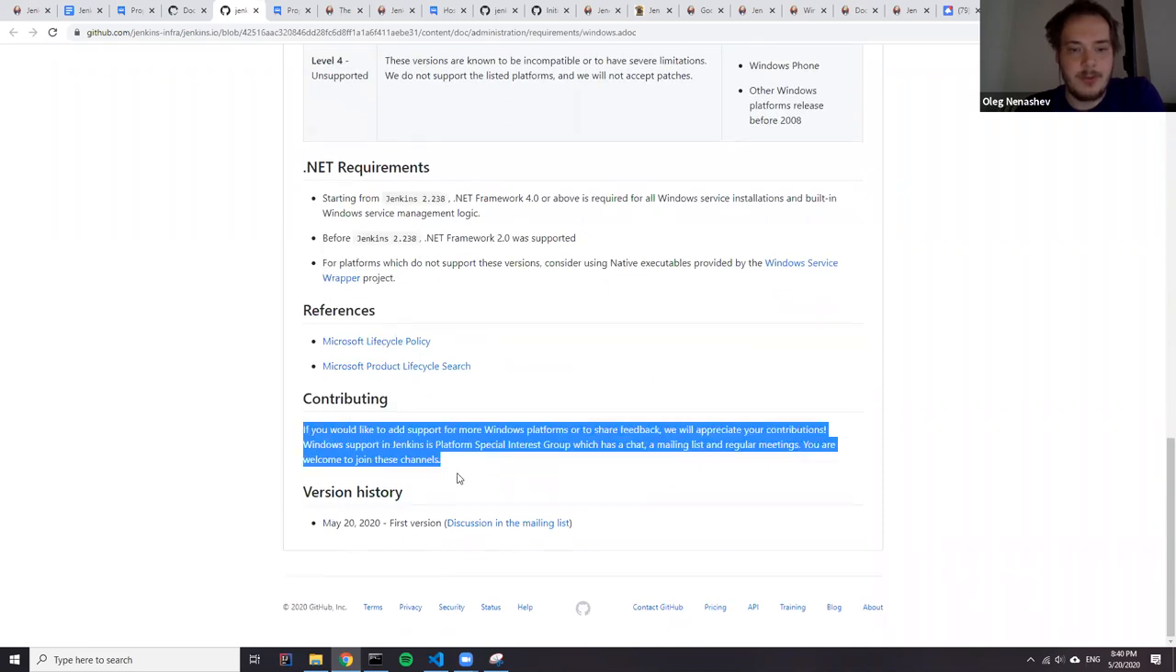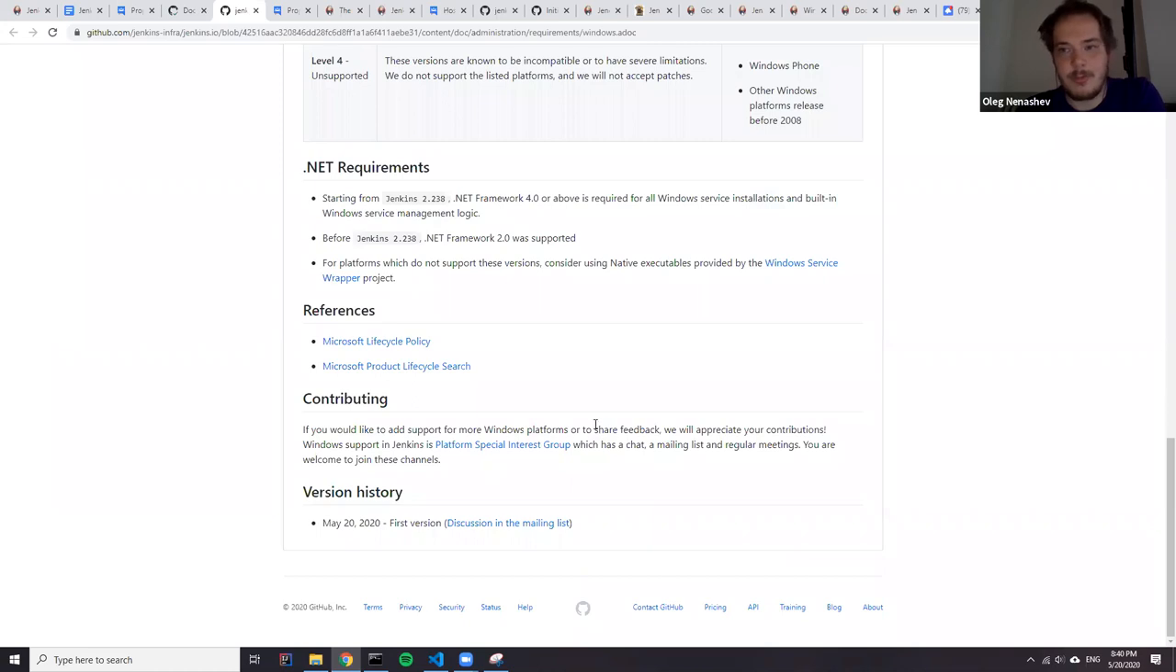Whoever wants to improve this policy, welcome to the Platform Special Interest Group. We will welcome contributions.